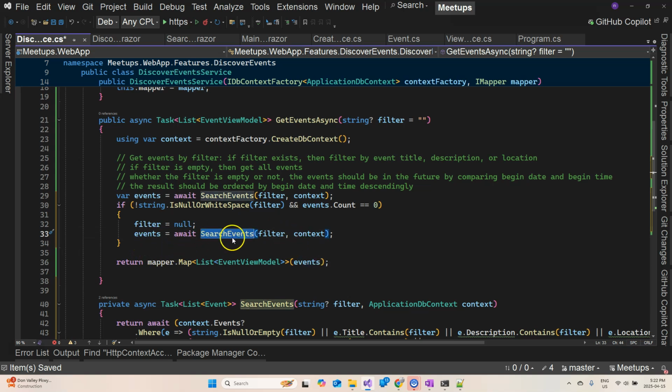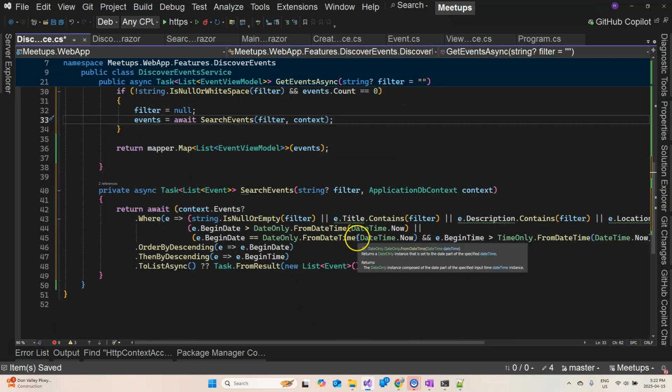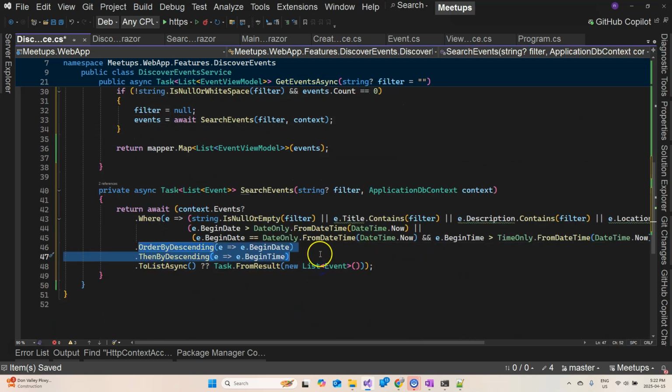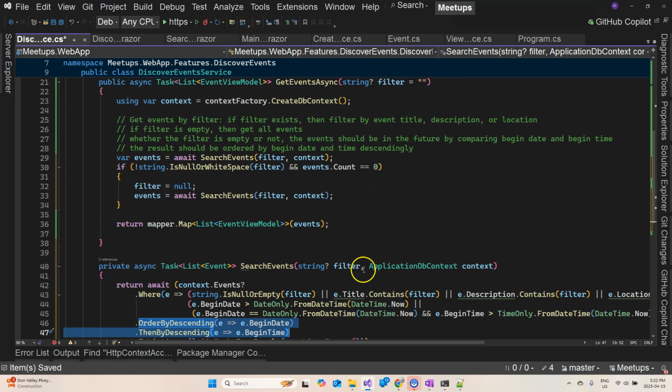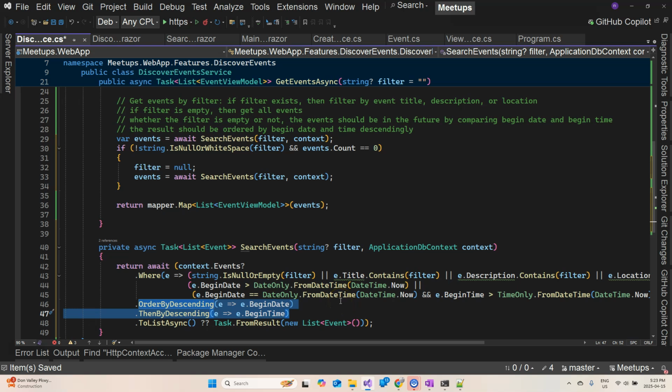I'm going to set the filter to now, and then pass the filter to SearchEvents. I'm going to get it again. This time I'm getting everything, and then I'm just ordering it. Everything means everything in the future. Later we're going to implement paging, but right now we're getting everything. We don't have a lot in the database yet. So now I have the events, and I'm going to map that to EventViewModel.